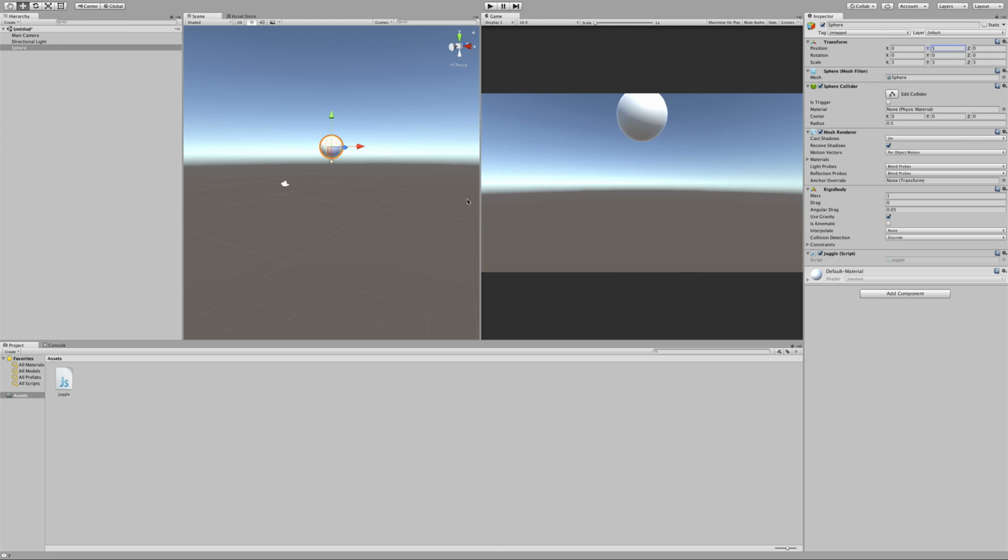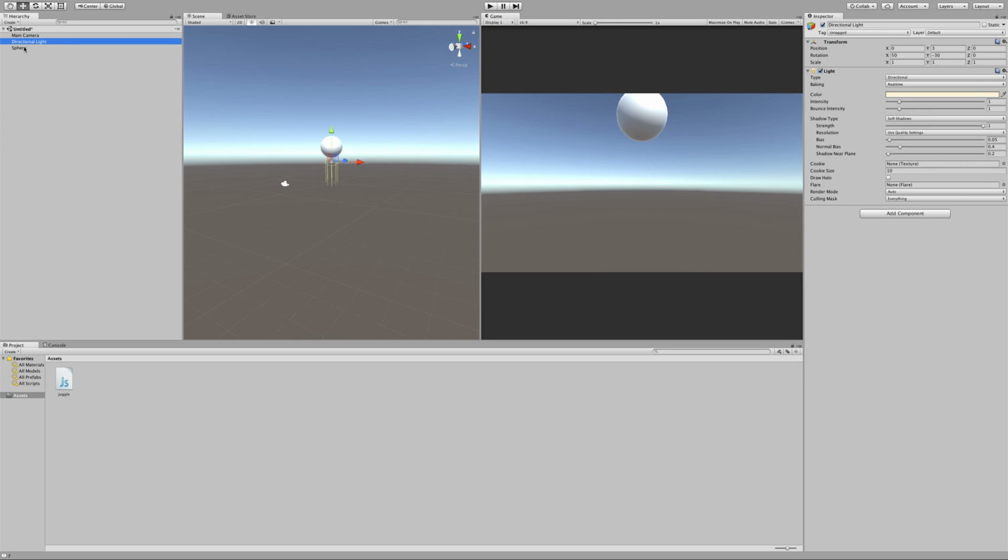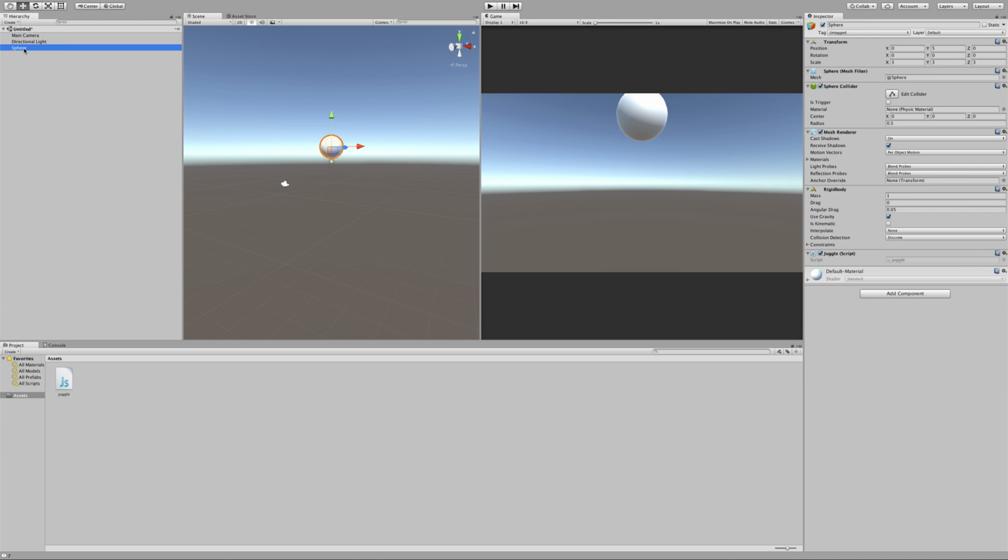Let's try this simple little game setup. The way that I've got this scene is that I've got a main camera, a directional light, and a sphere. Now you'll notice I've made a couple modifications to the sphere already. I've added a rigid body to it so that the sphere will fall when I hit the play button. There it goes. And I've also increased its size to 333.